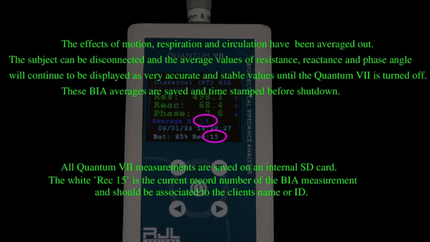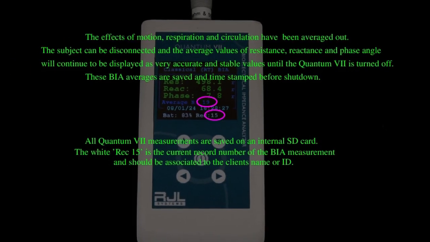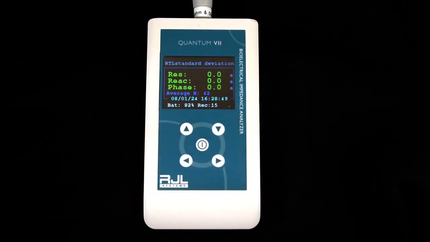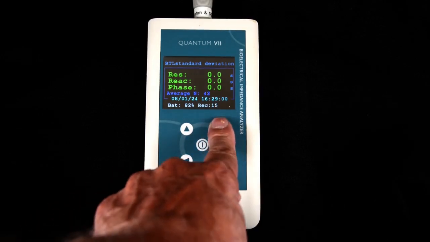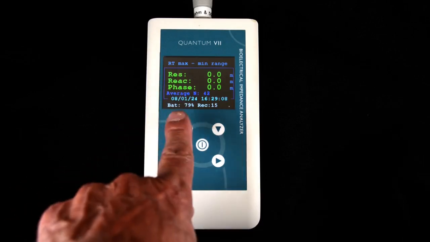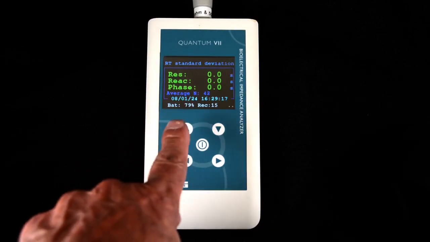All Quantum VII measurements are saved on an internal SD card. The white record 15 is the current record number of the BIA measurement and should be associated with the client's name or ID. Pressing the down arrow will display the standard deviations, and pressing it again shows the minimum to maximum values of the averages. The up arrow will rewind the display back to each average. These BIA statistics are also saved.